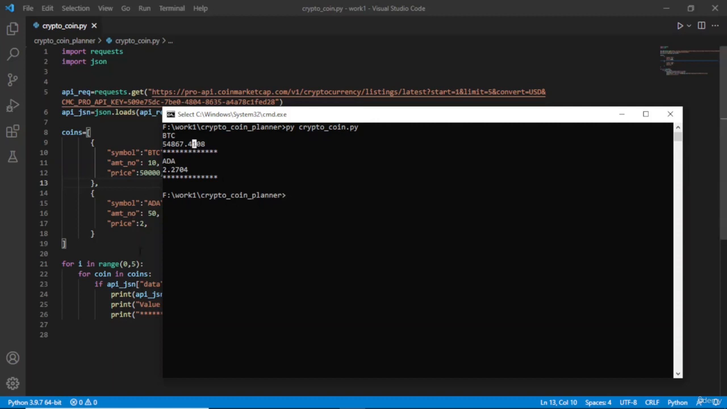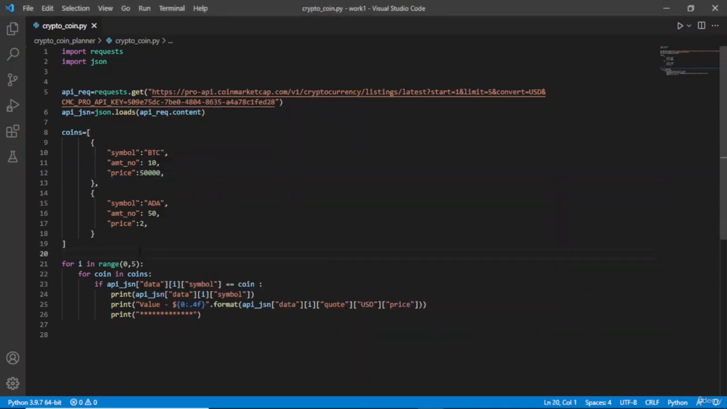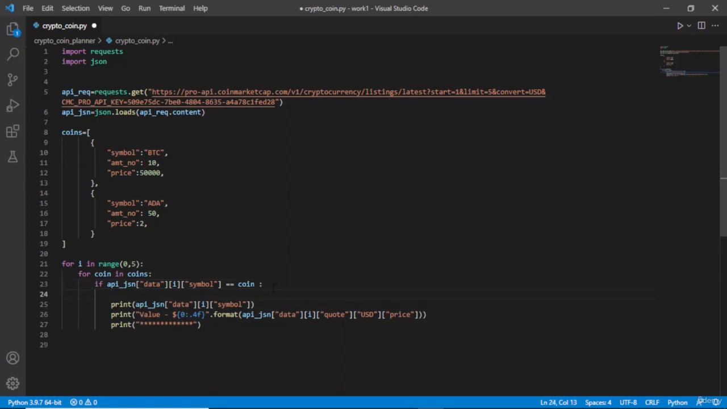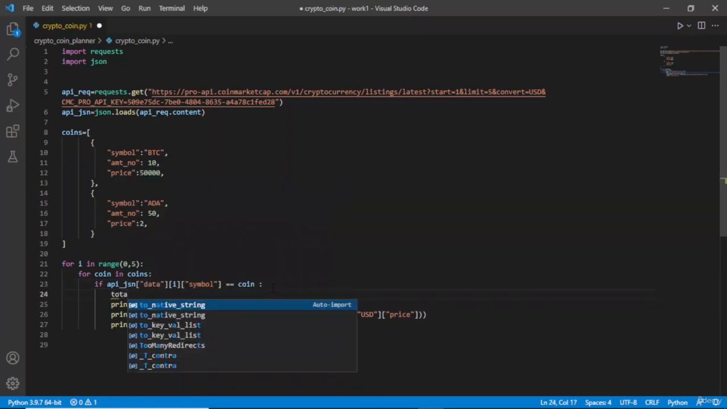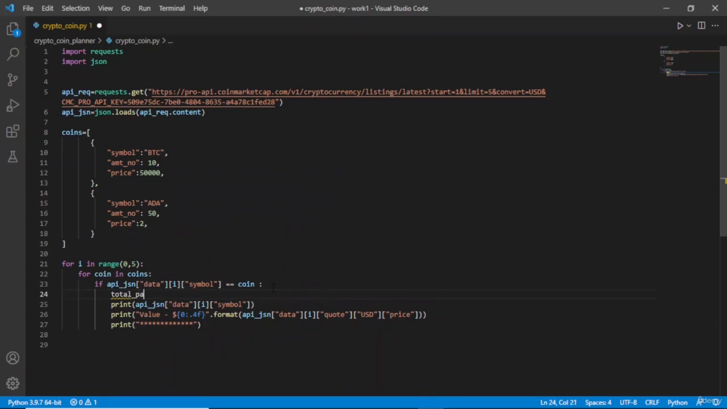So we will do it step by step for every coin that we want. For example, first we will make a variable called total paid. Here we will come down and make the variable total paid. Our total paid is the number of coins that we have multiplied by the value that we paid, that is the previous price. This is the price that we want.